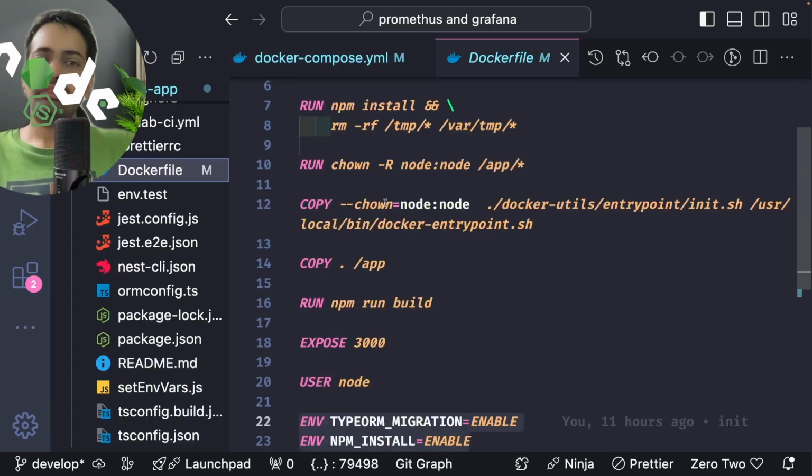So this is my Docker file, and here line 12. What is line 12 doing? It is having Docker utils entry point init.sh. There is some script I'm trying to override. Using that script, I'm trying to override the Docker entry point, because I'm copying that file inside user local bin, Docker entry point. So we can do these things to add some entry point command for the container. There is some script I have and I want to run it when the container is coming up, right? Those commands are nothing but npm run build, npm run migration run. If lines 22 and 23 say enable TypeORM migration, that means we want to run the TypeORM migration and npm install on the container. Okay, so this Docker entry point has those specific commands.